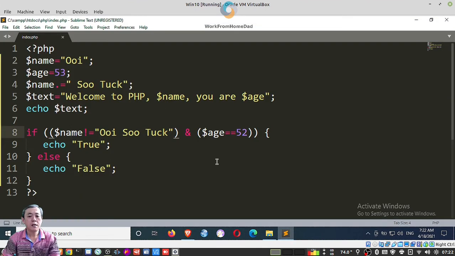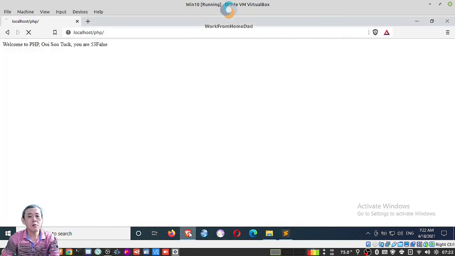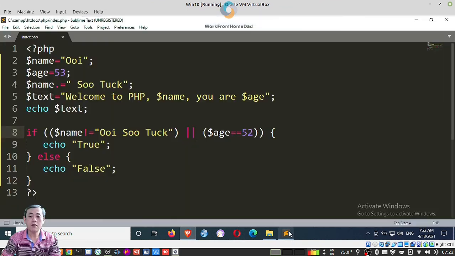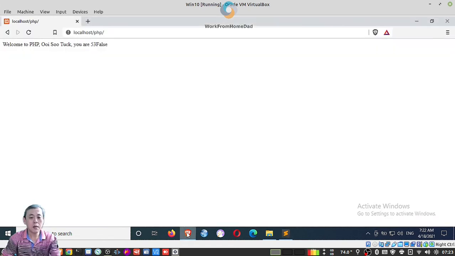All right. Maybe we change it to OR. If we change it to OR, will it become true or false still? Sorry, I didn't look at it properly. This is false and this is false also, so both are false. If I change to 53, this is true, this is false, so it will become true. It will print true.